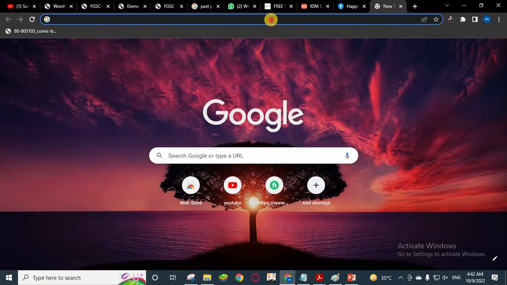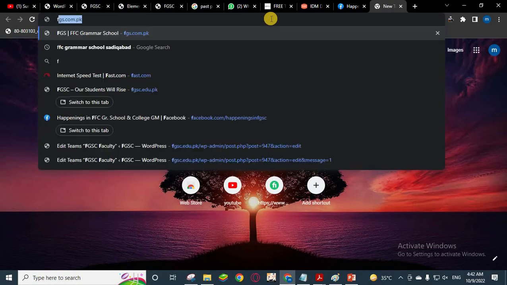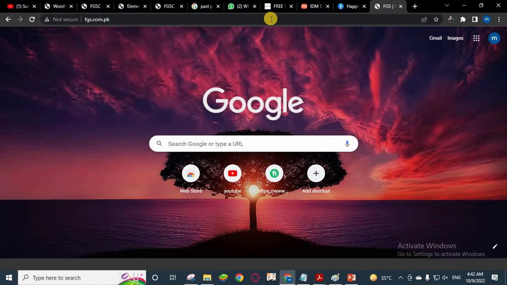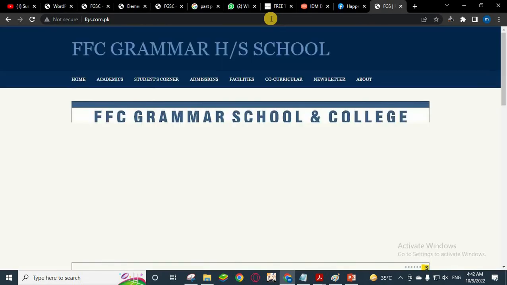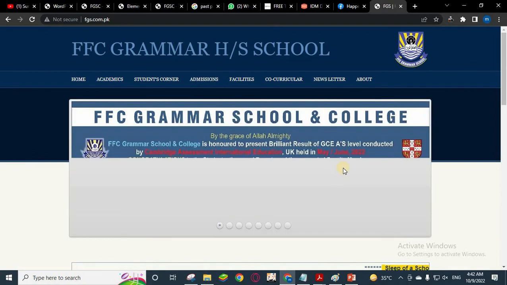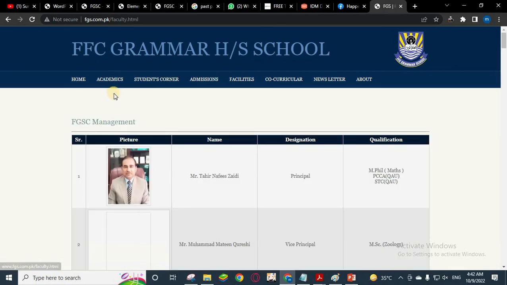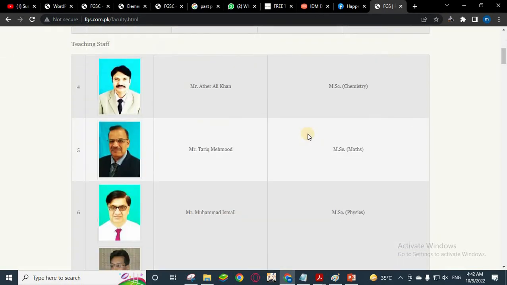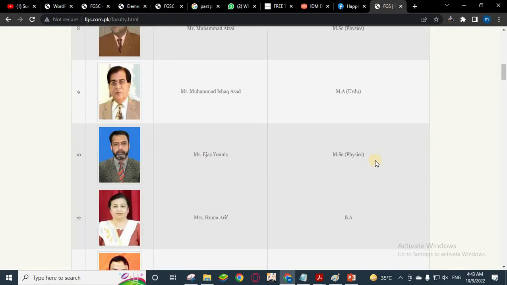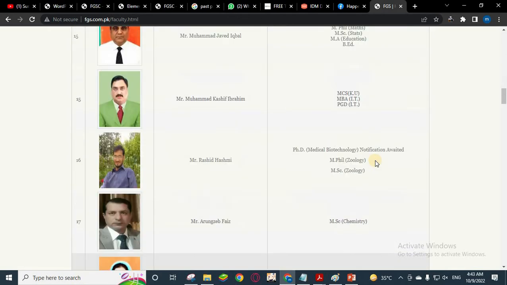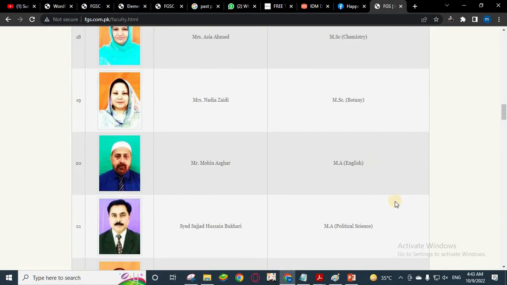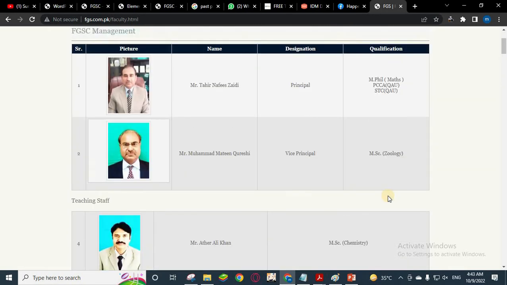For example, if we go to the old FGS website, the page normally is changed after a longer period of time. For example, if we go to faculty, this page is changed occasionally when any teacher leaves the job or any new teacher joins FGSC. Otherwise this page is not changed unless some changes are required.